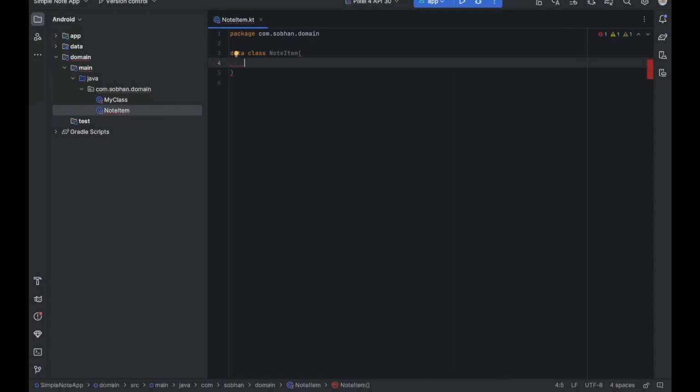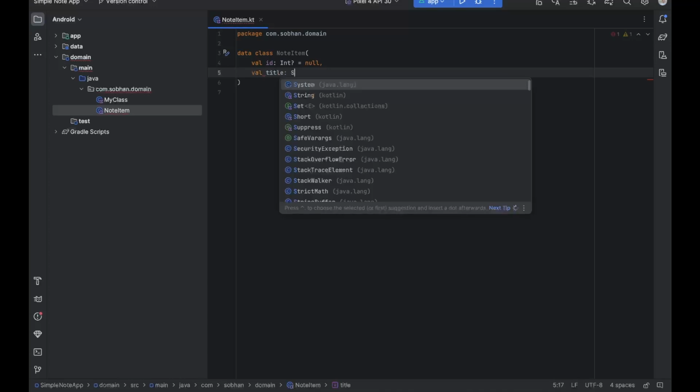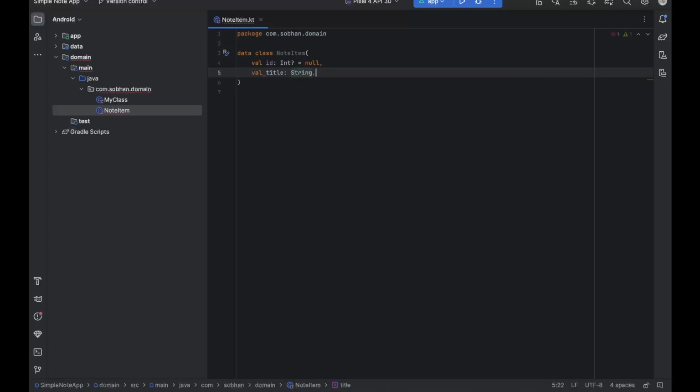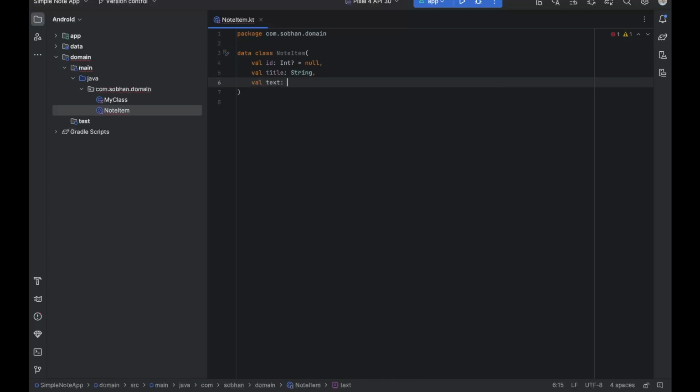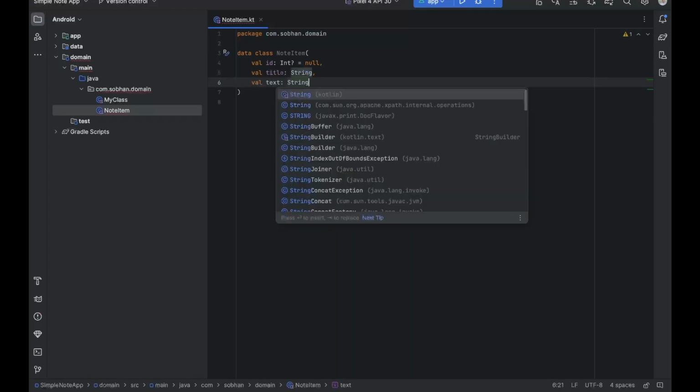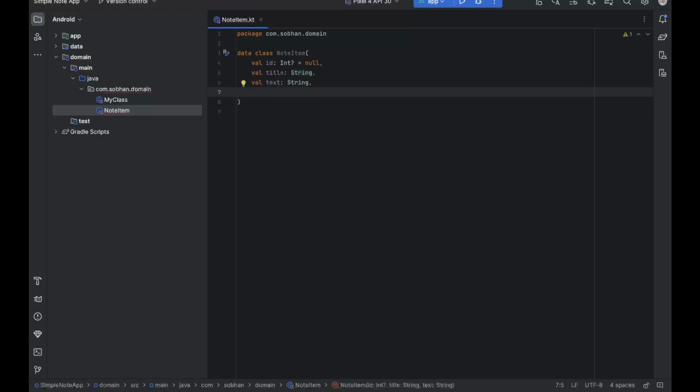Okay, so let's go and create our properties. We have a val ID, it's an integer, it's nullable, and we'll set its default value to null. We also have a title, it's a string, which is not nullable. We have a text for our note. It also is a string.